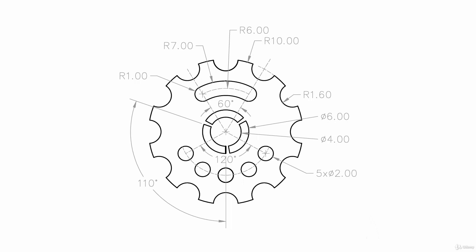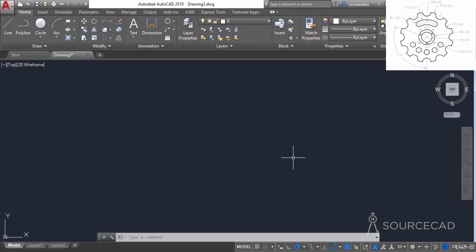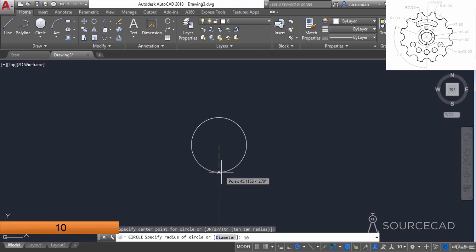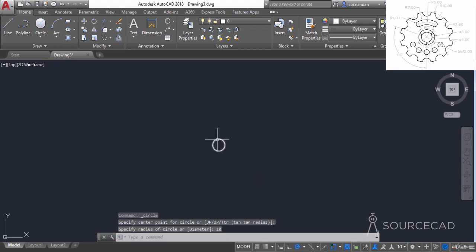In this video, I will make this simple 2D drawing and we'll use mostly polar array tool for making this drawing. So let's start with the base circle, and for that I'll go to the circle tool, click in the drawing area and make a circle with radius of 10 units and press enter.